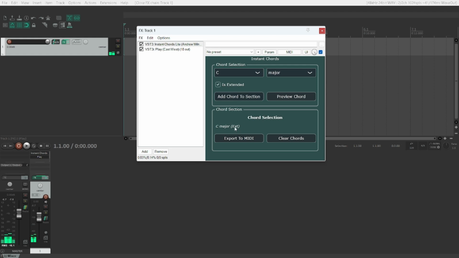Once you add a chord to a chord section, you can see that it displays the chord name followed by the extended parameter, if the chord is extended or not. Like I said, you can add a total of 4 chords to this particular section, a maximum of 4. You can add less chords if you want.